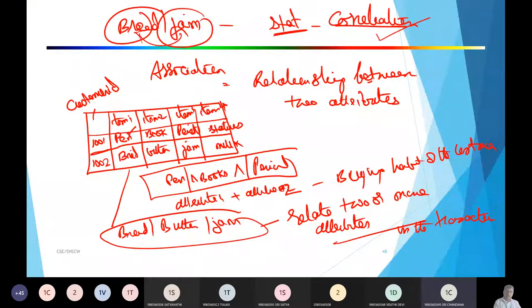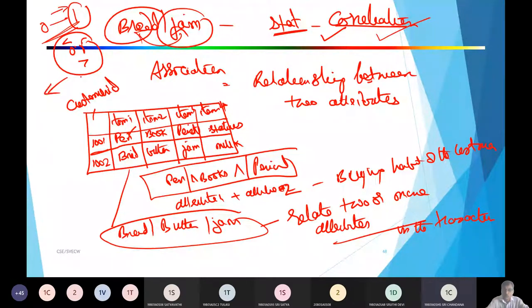So correlation in statistics will be between 0 and 1. If it is towards 1, we can say the association is very strong. If the value is greater than 0.5 and towards 1, then we can say there is a strong association. If the value is between 0 and 0.5, then we can say the correlation between the two attributes is very low.